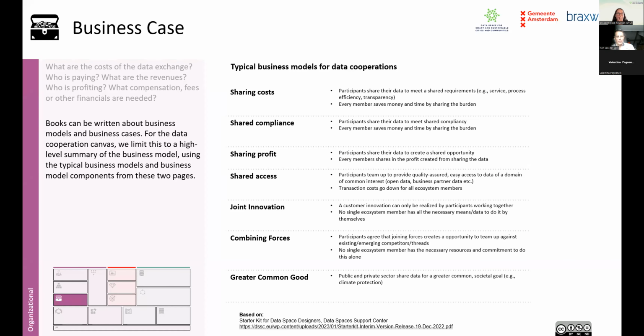But to show you something, on the bottom left, you can see where I am now in the canvas, and I want to show you something more about business cases. The business cases, of course, is like, how does it work? Will the cooperation be there to earn money, or will it be just on sharing costs? So it will be a not-for-profit.